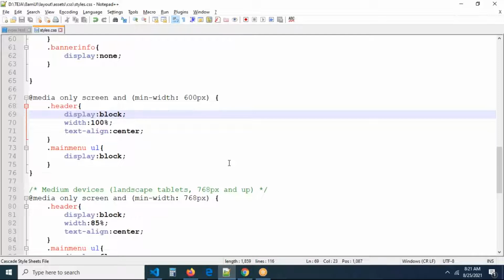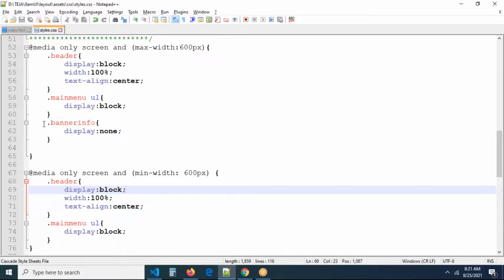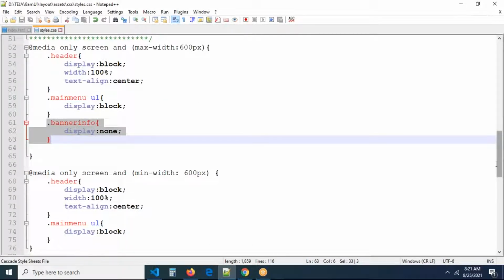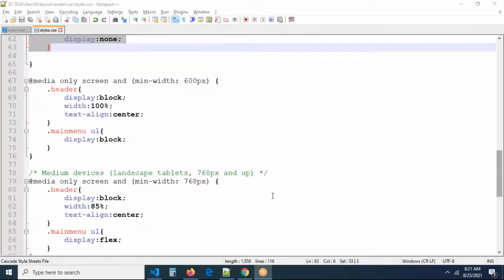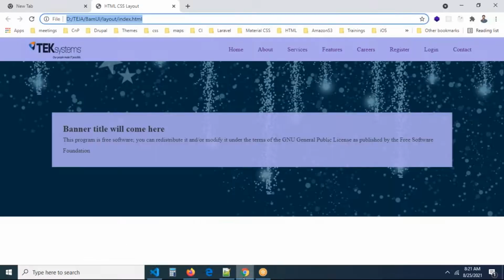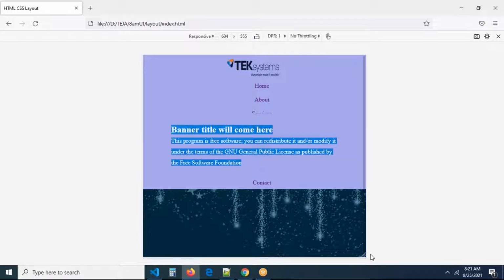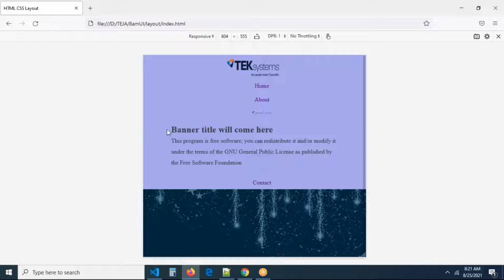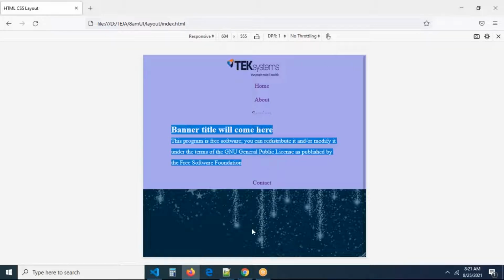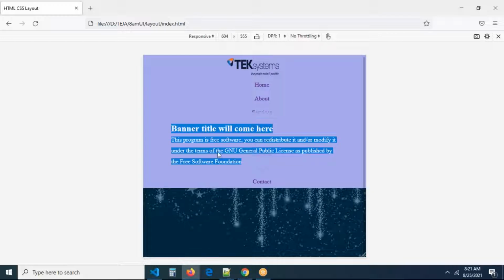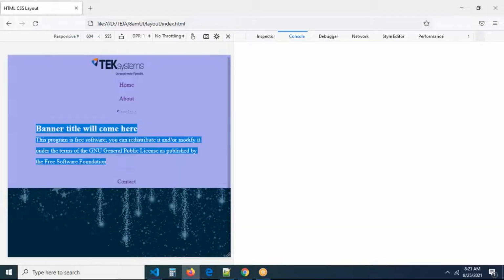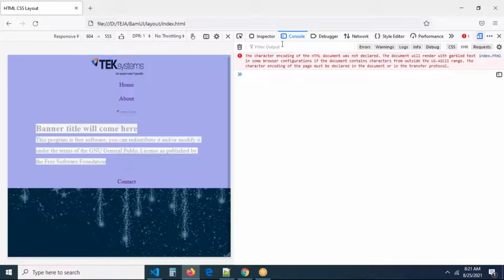So what we are doing here: in the maximum 600 resolution, we don't want to show the banner, and we hid the banner. Now you can see, at 600 and above, this banner text should be on the banner, right? But the banner is somewhere and the text is somewhere. So now we have to adjust the banner a little bit. Let me write this. How can we adjust the banner?